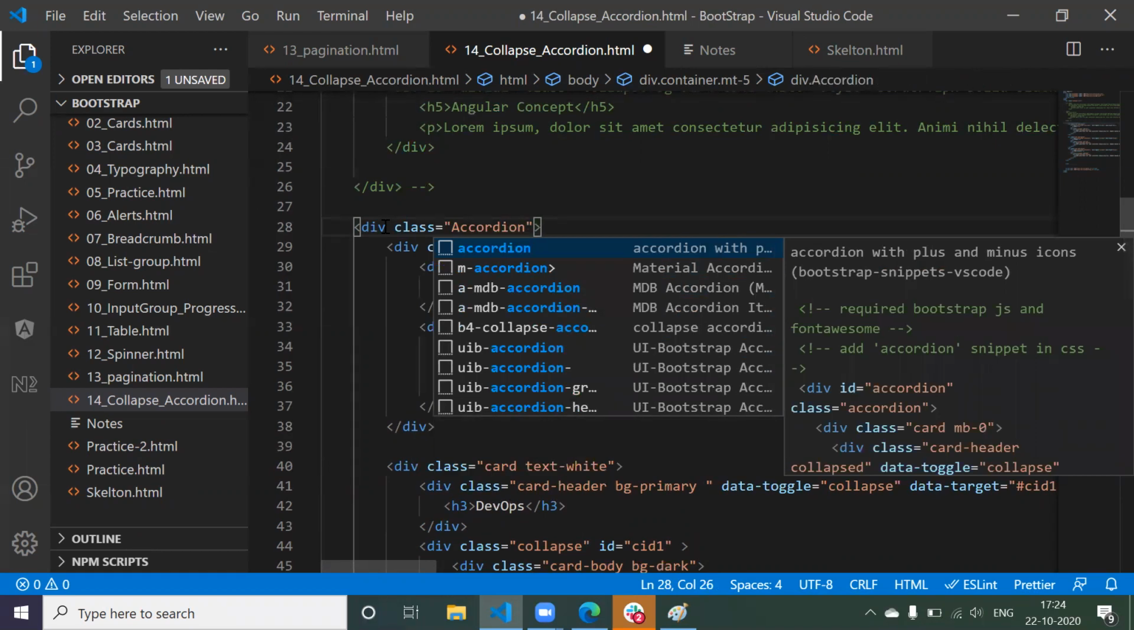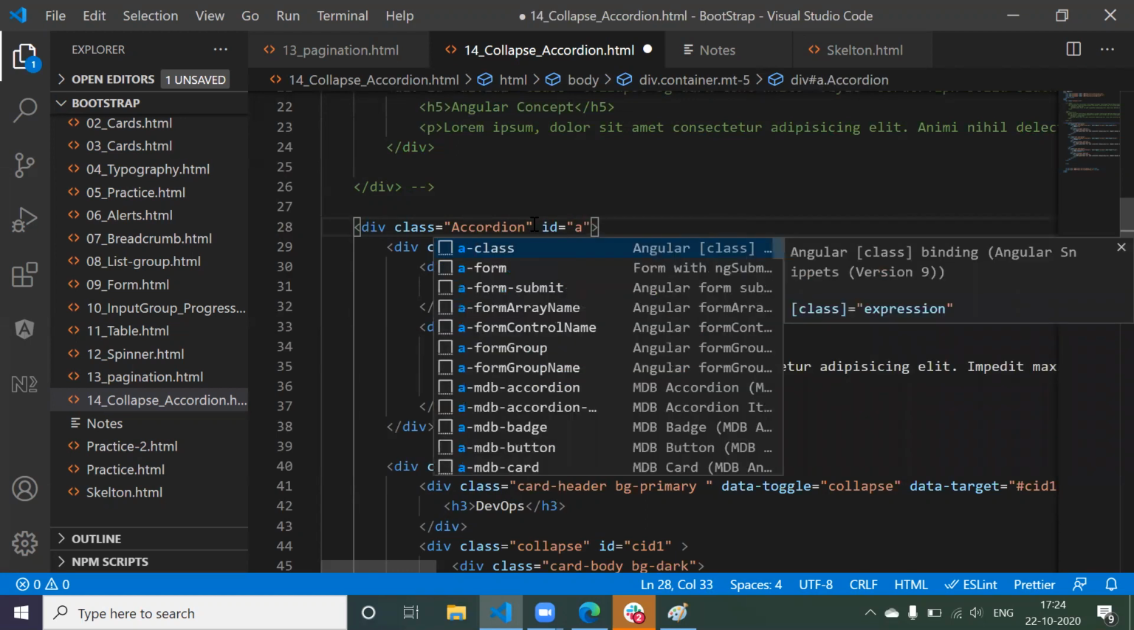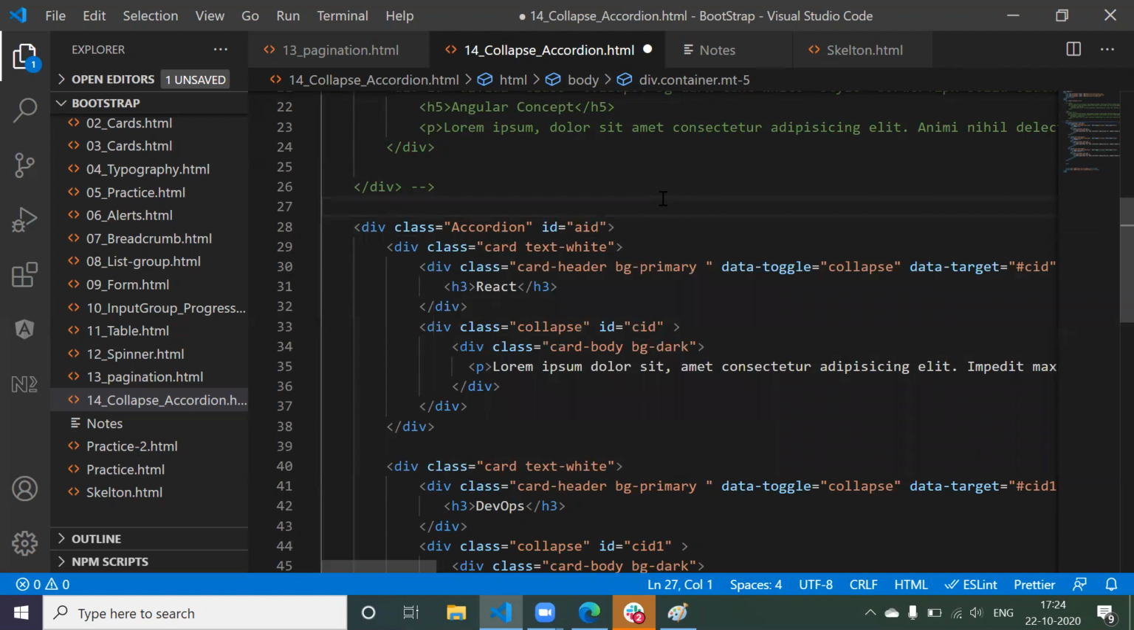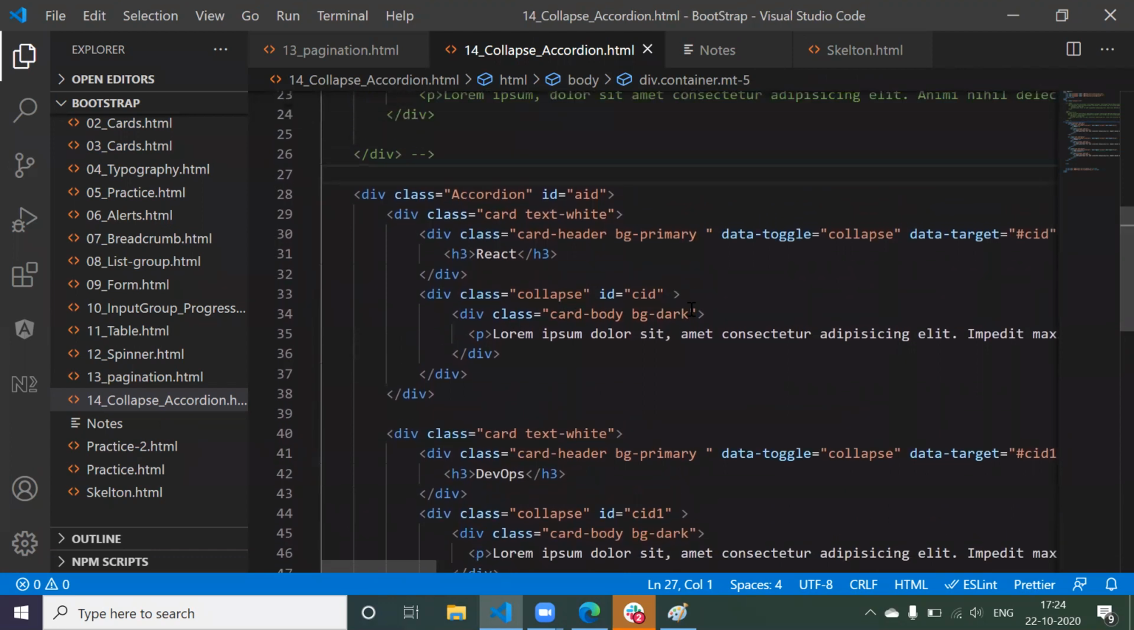Okay, now just remember that the class is accordion, and I want to give one ID here, something like aid, accordion ID. Right now we have to link this accordion ID to all these particular cards. So where do we have to link? We have a target for everyone. I have the body right here. We have to take an attribute in the card body, right?